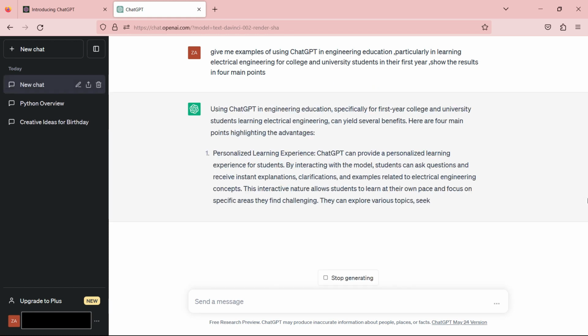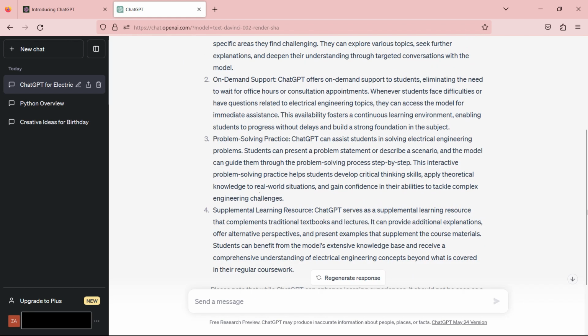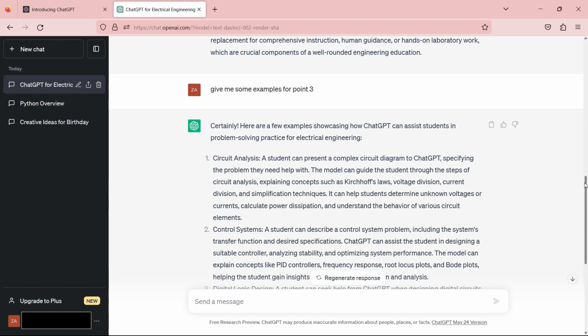Now, the beauty of ChatGPT is that the more specific you are, the more accurate feedback or answers you can get from ChatGPT. So once I asked the question, it gave me some suggestions on how to use ChatGPT, and it gave me 4 points on that. Now, let's say, for example, I want to know more about point 3. I want to have more, either elaborate more or more examples. So I can go ahead and say, give me some examples for point 3. Without even copying the same thing, ChatGPT knows exactly what I want. So it goes back to this point and starts generating examples for it.